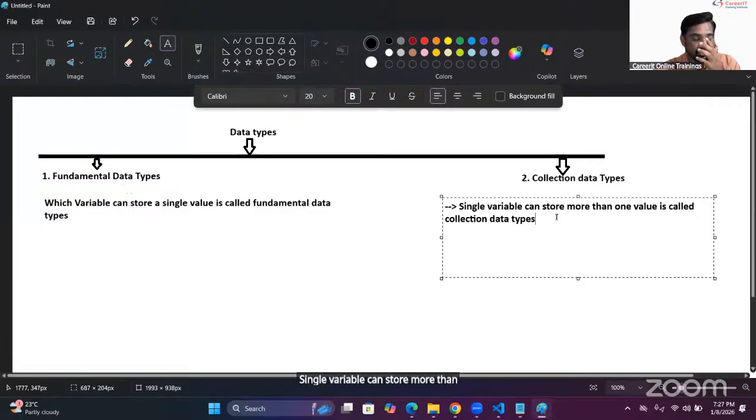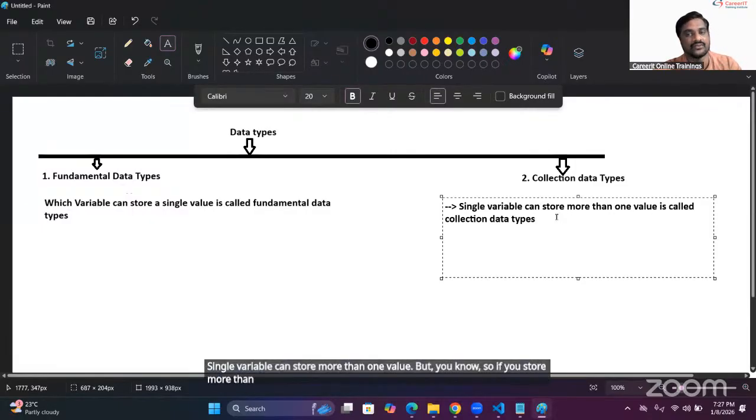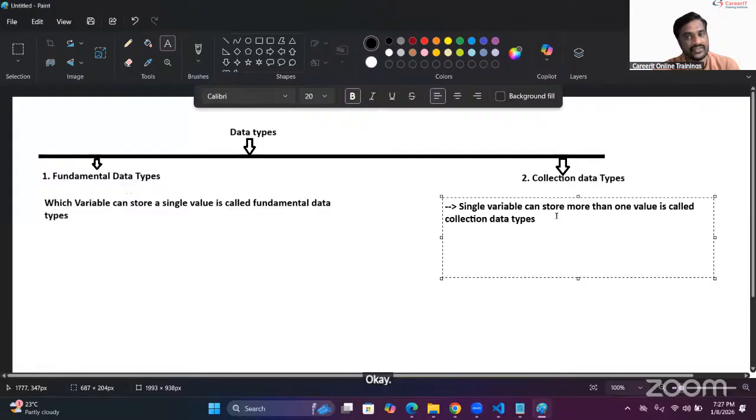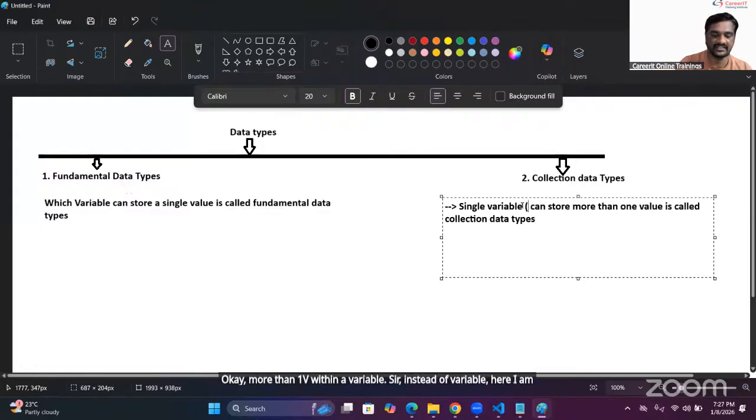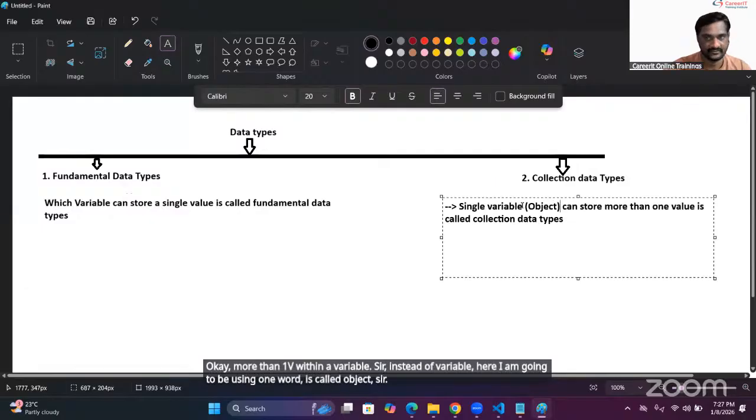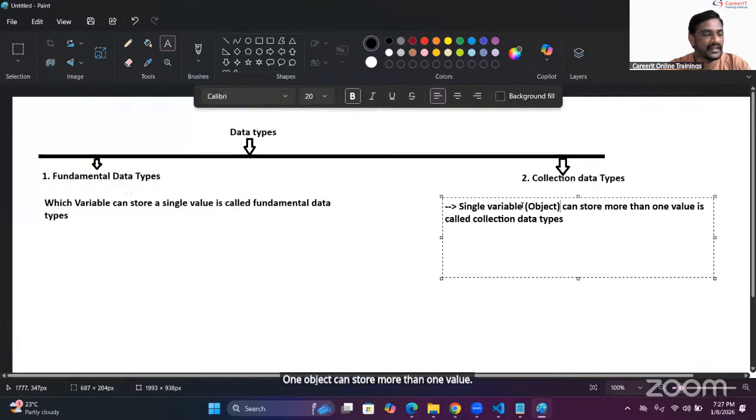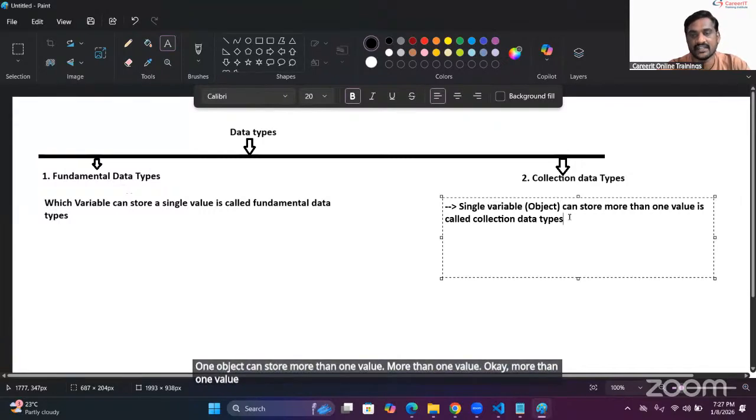If you store more than one value within a variable, instead of the word variable, here I am going to use the word object. One object can store more than one value. More than one value is called a collection type.